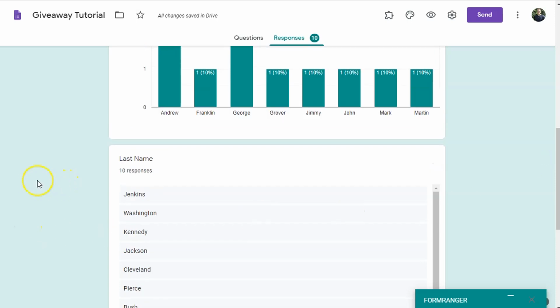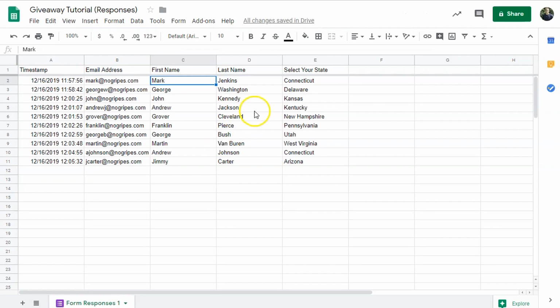All right, so now what we need to do is take a quick look at our spreadsheet here. This is the spreadsheet that's generated by the form, and each time the form is submitted, a new record will be created, and you can see that a timestamp is created, and it also collects the email address. These have obviously been edited.